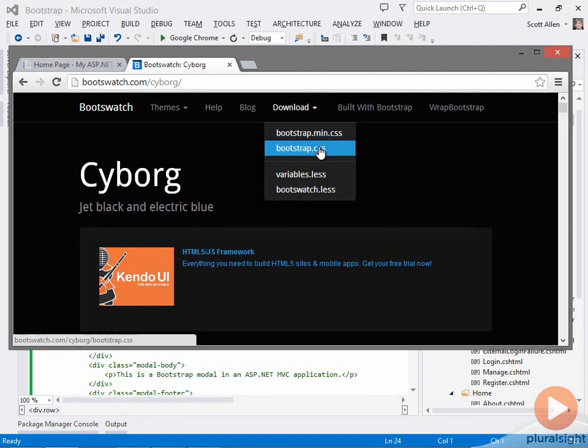Now there are some themes available through NuGet in Visual Studio 2012. Those are easy to install, but it's hard to get a feel for what the theme looks like just by looking at a description in the NuGet dialog. At Bootswatch, you can also download a LESS file. Bootstrap is actually authored with LESS, and we'll talk about LESS later in the course when we talk about Visual Studio and the web extensions for Visual Studio.